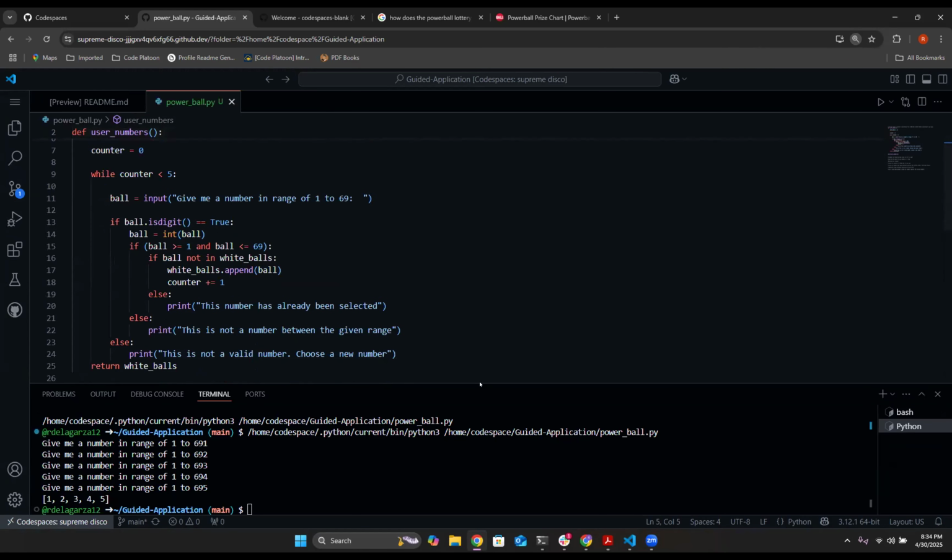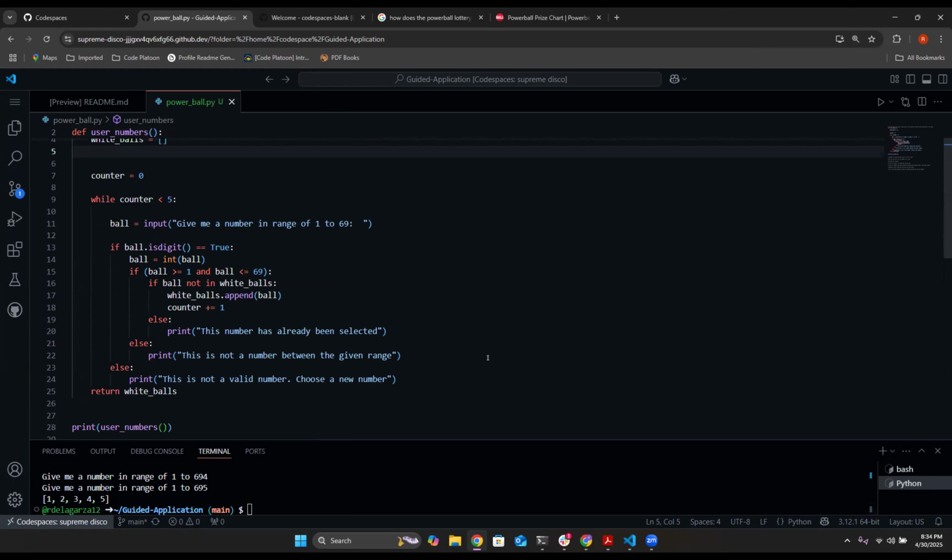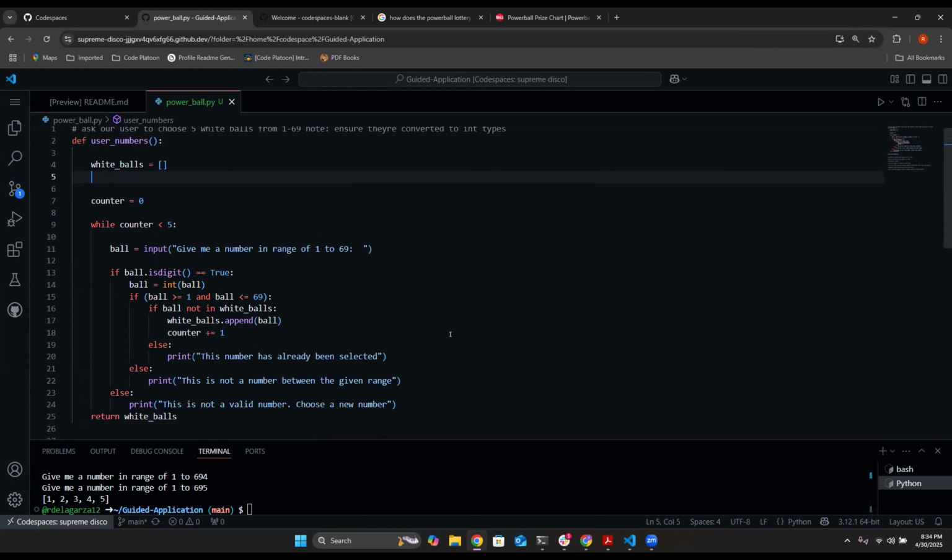The return function of the white balls? No. Take another guess. The additional loop is right here on line 16. When you say if ball not in white balls, this is not magic, right? What that does behind the scenes, it actually does a form of a loop. It's going to grab white balls, which is a list. Now, if you did this on a dictionary, it's different, right?